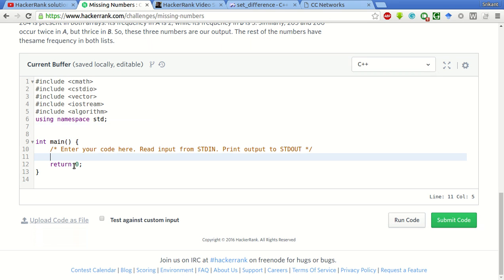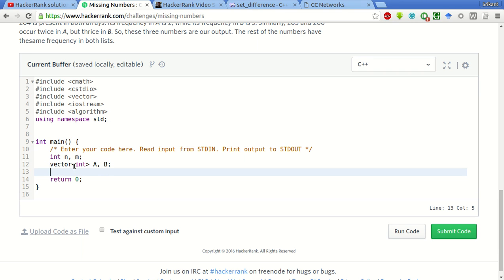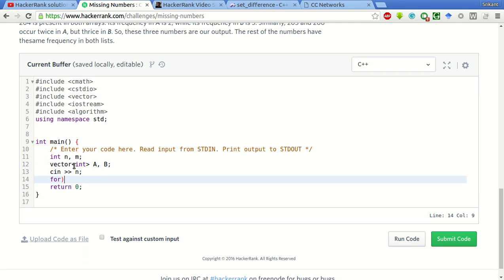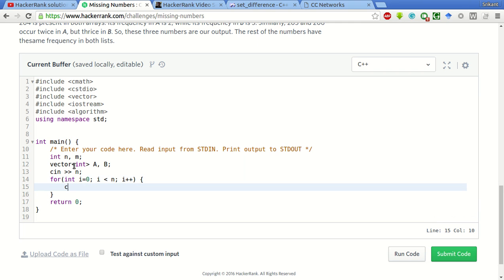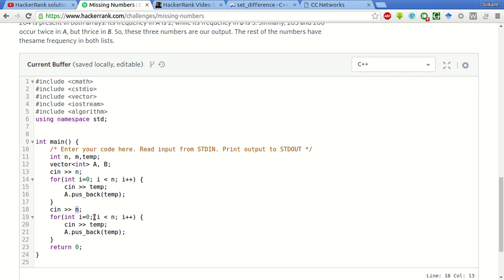So to approach this problem, we'll take two variables n and m, which are the size of the arrays, and create a vector of integers, call it as a and b, and we'll take these arrays as inputs. Since we are not declaring the size of the arrays up front, we use the push_back function, a dot push_back temp. Fine. We'll now copy this to take the inputs of b. Change it to m.